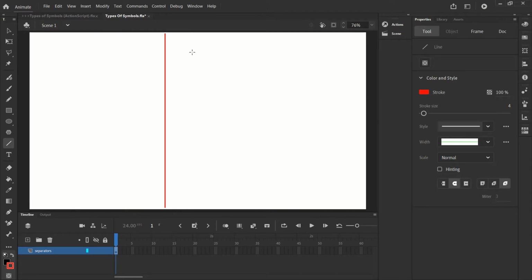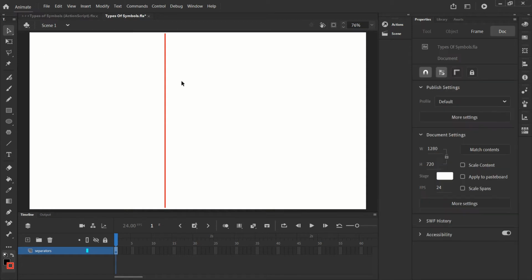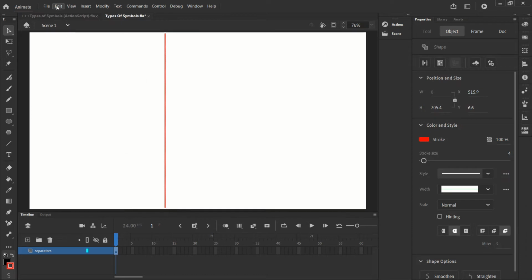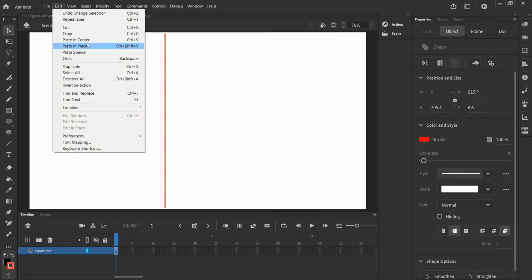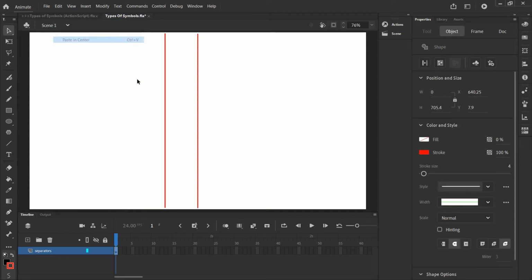So rather than drawing 4 more lines freehand with the line tool, I'll use the selection tool, and I'm going to select this line and copy and paste it. So I can paste in place or paste in center. I'll go for center. Okay, so there's my 2 lines.